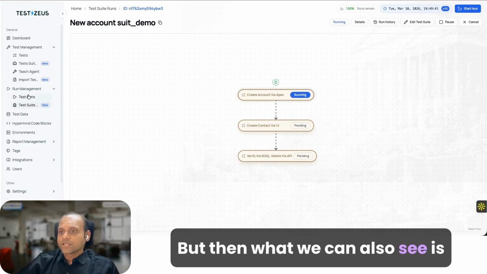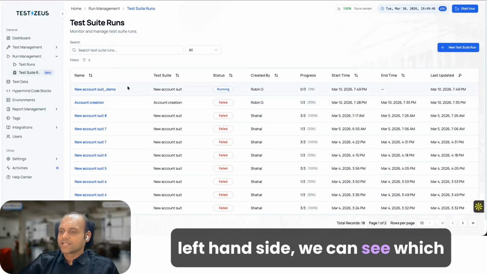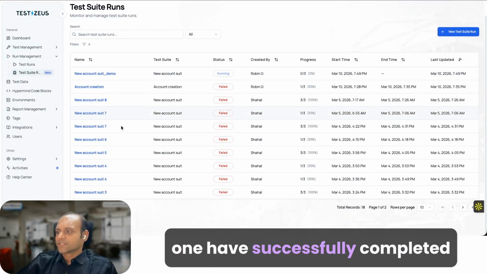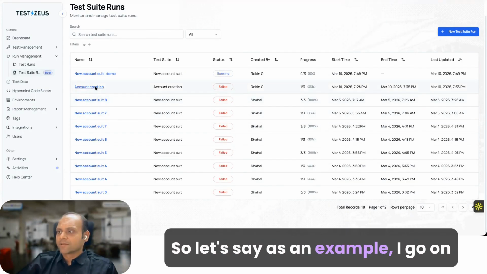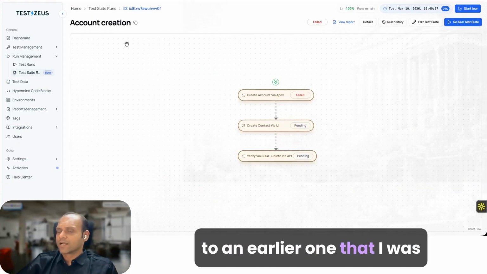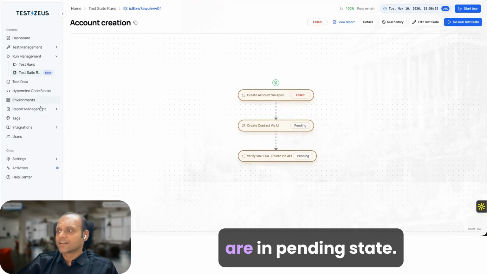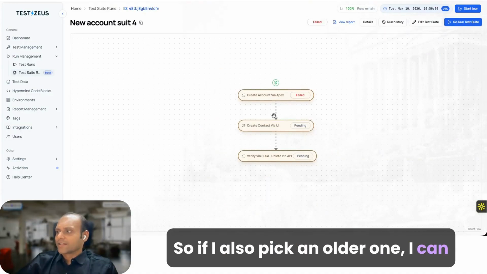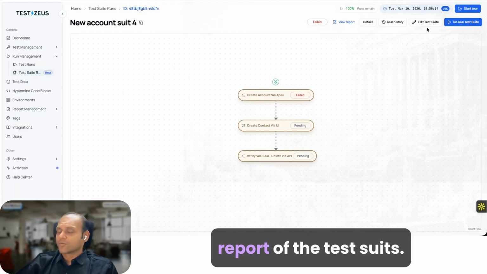But then what we can also see is that if we go inside Run Management and Test Suite on the left-hand side, we can see which test suites we have run in the past, which one is running, which ones have successfully completed, and which ones have failed. So let's say, as an example, I go on to an earlier one that I was running. I can see that the first step has failed over here and the others are in pending state. So if I also pick an older one, I can see a similar result. So that is how we can see the report of the test suites.